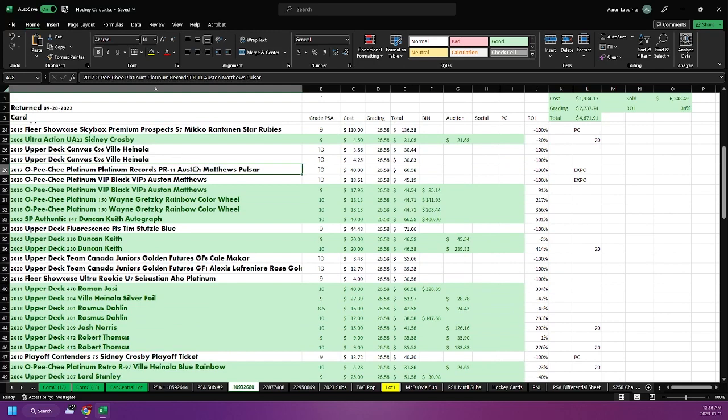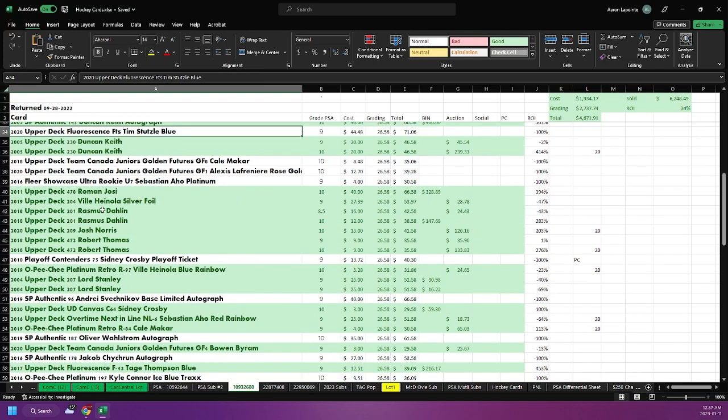This is a big card here, the Auston Matthews Pulsar. Hard to say exactly what the value is. Almost had a deal at $1,100 and I declined it at the time, and we'll see if that works out good or bad. But regardless, I think that's about the price of it. Tim Stützle, Blue Fluorescence.